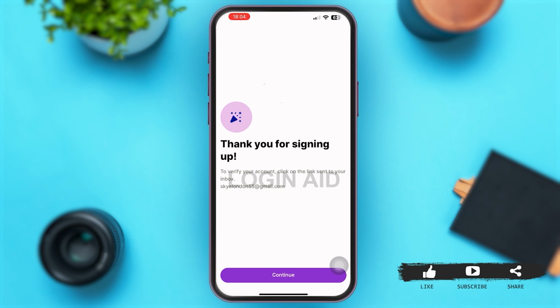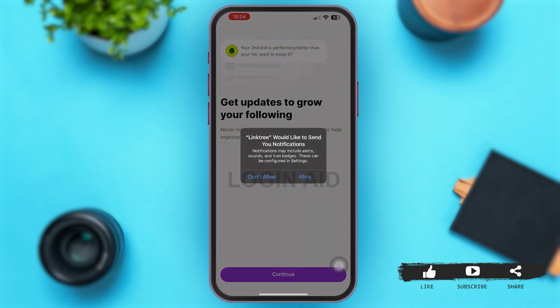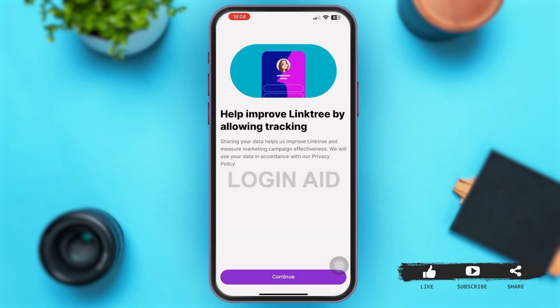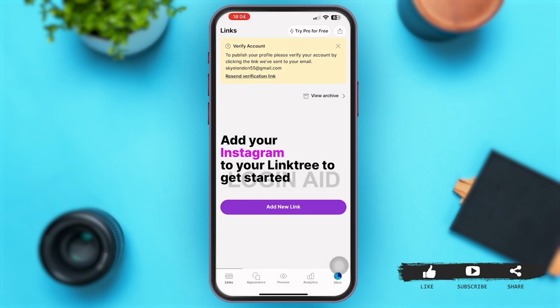Now you can see that you have successfully signed up for a Linktree account. Now tap on Continue. Now, tap on Continue again to get updates. Now, tap on Allow for apps to send you notifications. Now, simply tap on Continue if you wish for the app to allow or track your activities. I'm going to tap on Allow. Now, you can see that you have been directed to your Linktree account.